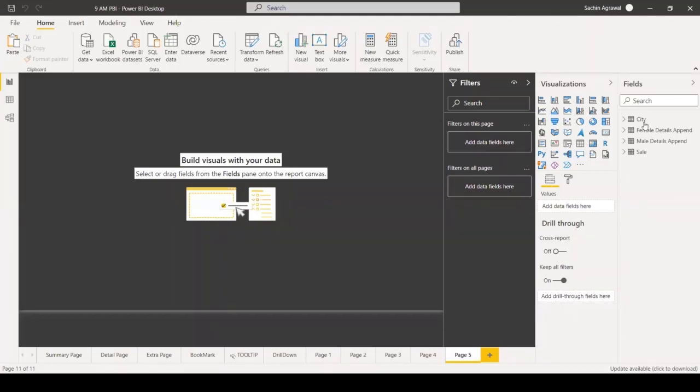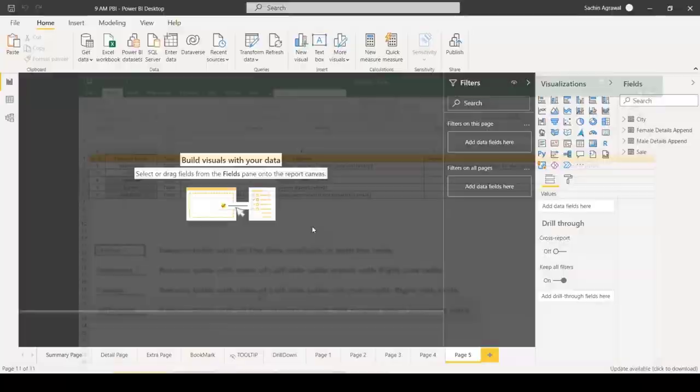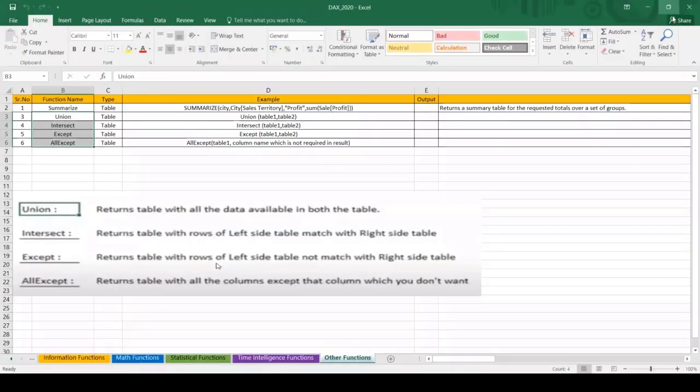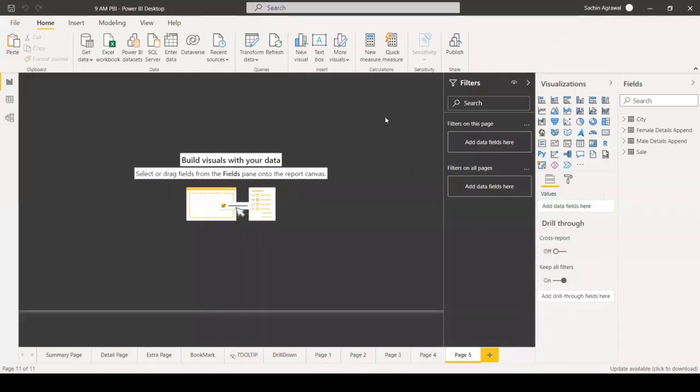Now we are going to see these functions that are called table functions, which include union, intersect, except, and then we'll go with the others. So let's understand union, intersect, and except.